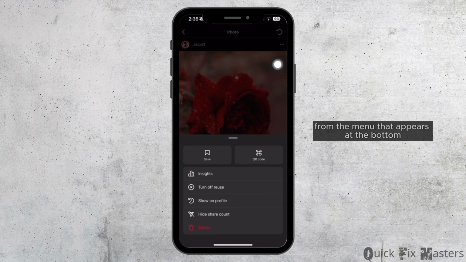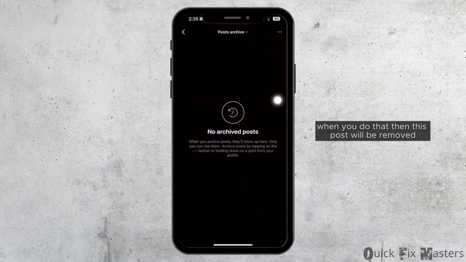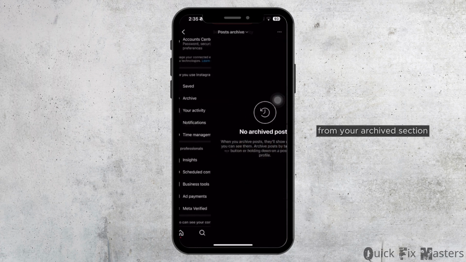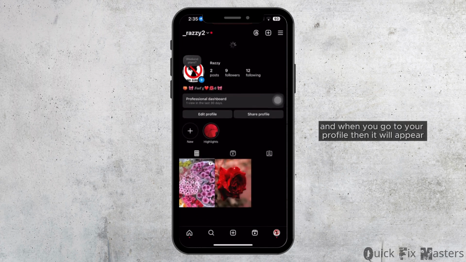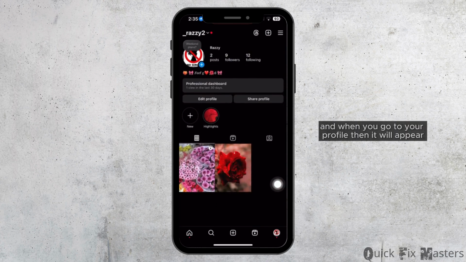From the menu that appears at the bottom, select the option Show on Profile. When you do that, this post will be removed from your archived section, and when you go to your profile, it will appear.